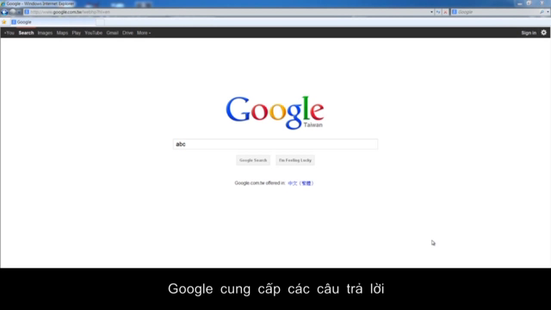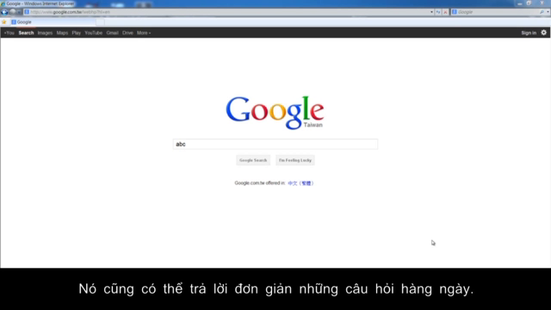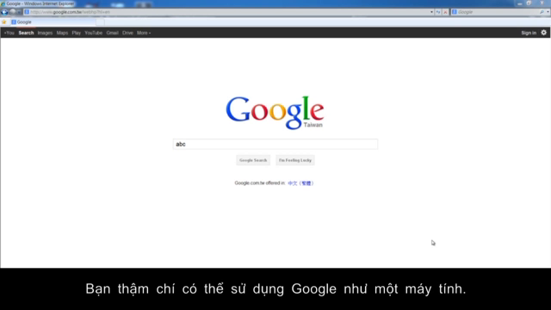Google provides answers. Google is not just a search engine. It can also answer simple, everyday questions. You can even use Google as a calculator.